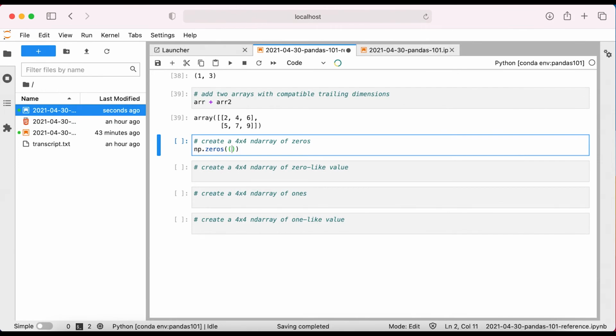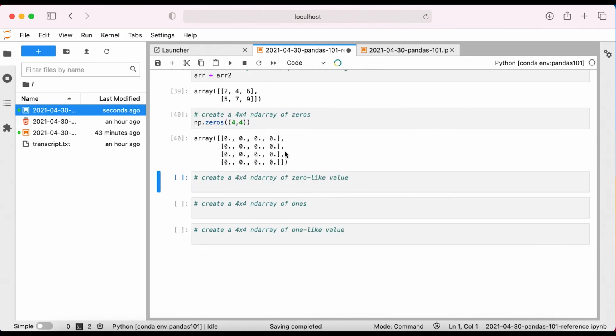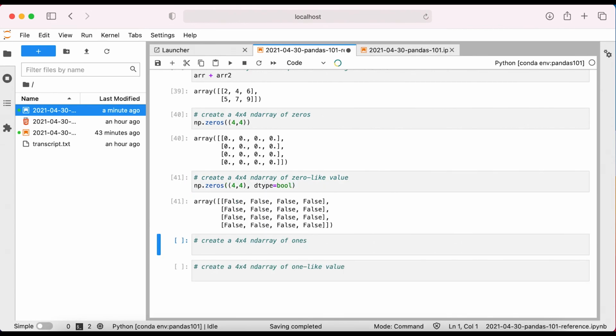np.zeros also takes a keyword argument dtype, which specifies the data type for the 0 value. In this example, the array is filled with the 0-like Boolean value of false. The ones method achieves a similar result with values equal to 1.